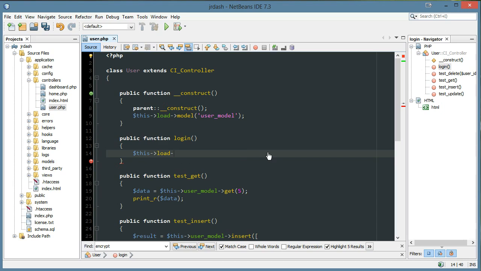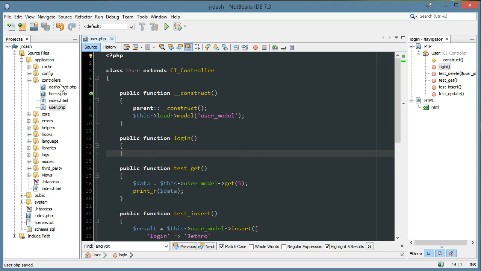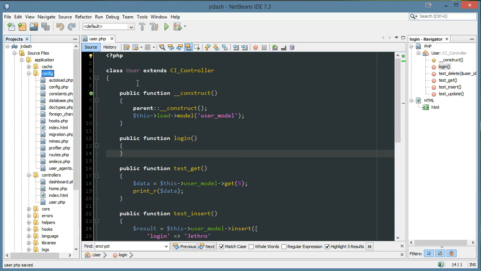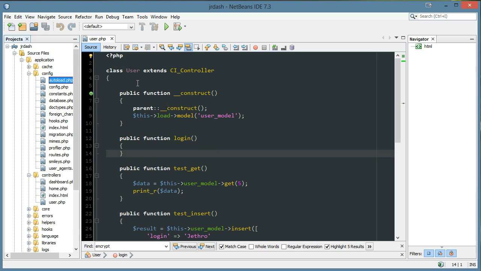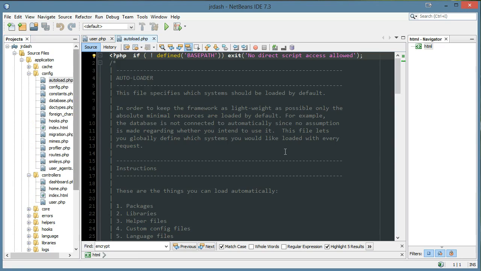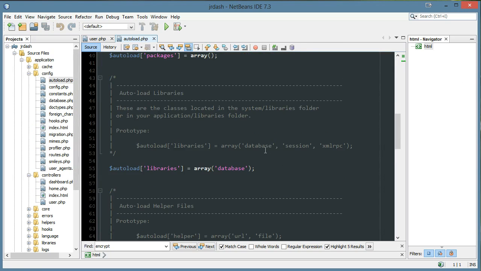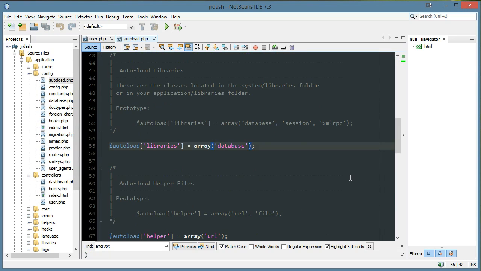Well, I actually want to have that loaded all the time, to be honest. And it saves me a lot of time just to go to config autoload and load the session library like this.